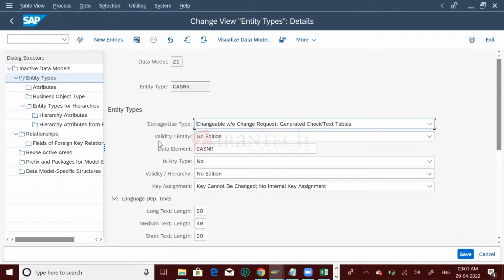Yeah, sure. So here you can just provide this one, and you can keep it as language dependent. So the text field will come, and the text table will come. If you are not providing this language dependent text, then this text table won't be coming. Only 3 tables will be created.